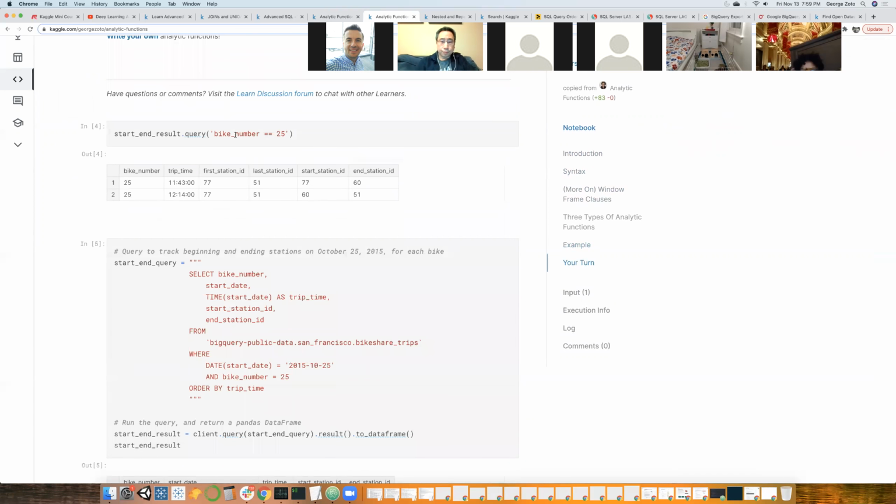And if you notice, each row is a different trip. So it started from station 77 and went to station ID 60. This could be, let's say, a metro ID. Then another trip went from 60 to 51. The first and the last will be basically the first metro ID that this bike went to, and the last one, 51.